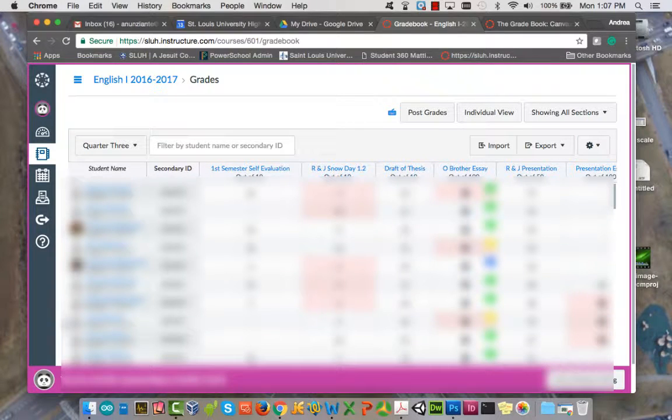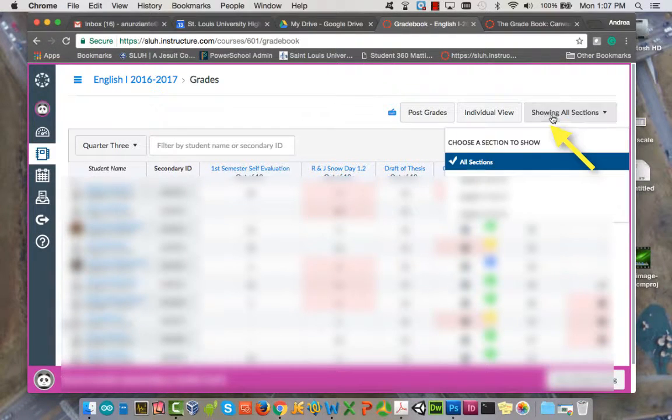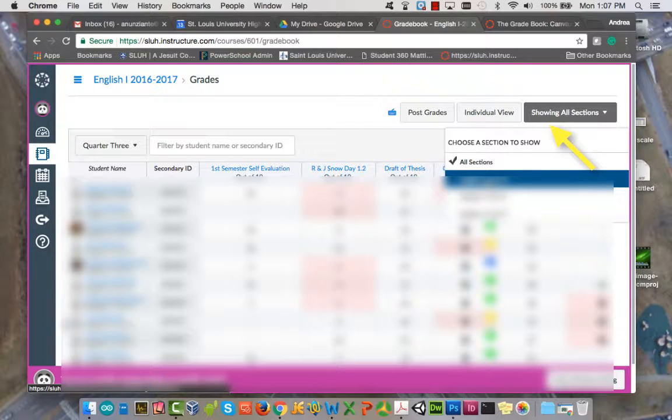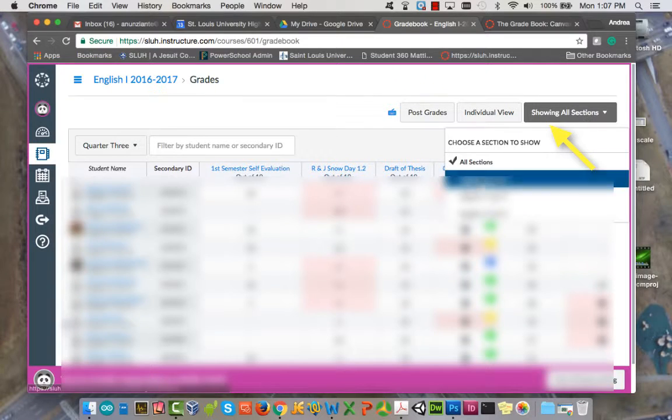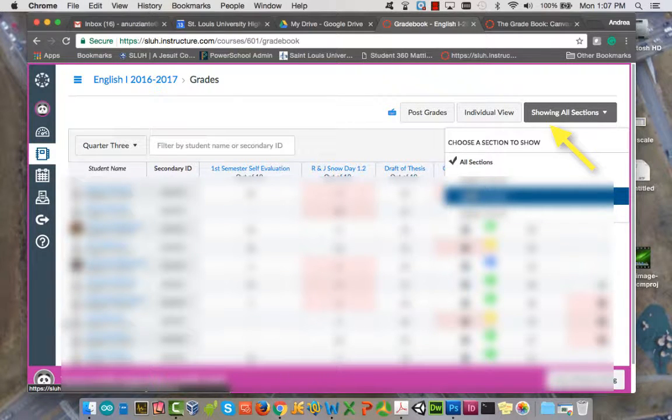When you open up the gradebook, by default, it will open with a list of all of your students and all of the grades. You can switch the view of the gradebook to individual view to see individual student grades. Also, if you teach multiple sections of a particular course and you have cross-listed these sections together under one, you will be able to see individual sections by clicking on the top right, Show All Sections, and then clicking the section that you want to view the grades for.